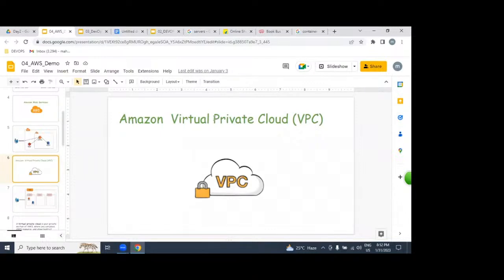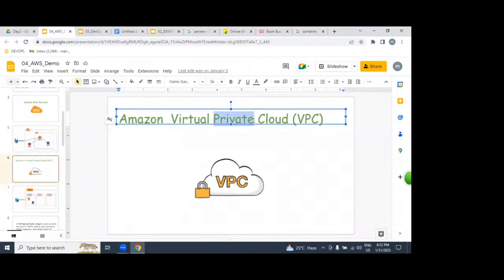Same way, a fully secure private network, which we are going to access over the internet in a virtual form, is nothing but VPC.